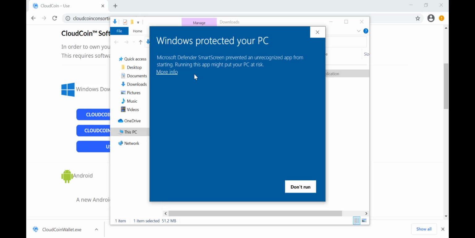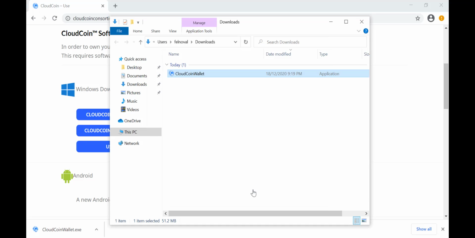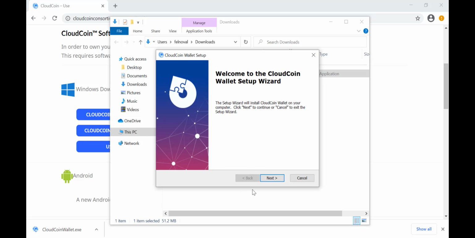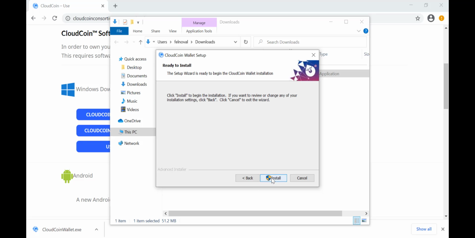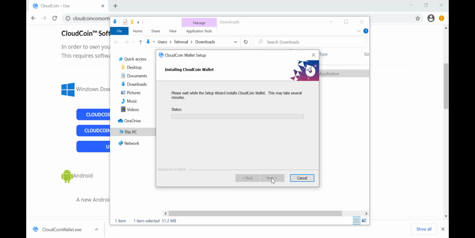If you are using Windows 10, it will prompt you about Windows protected your PC. Just click More Info and click the Run Anyway button to proceed with the installation. Just follow the default steps. Just click Next, and click Install.